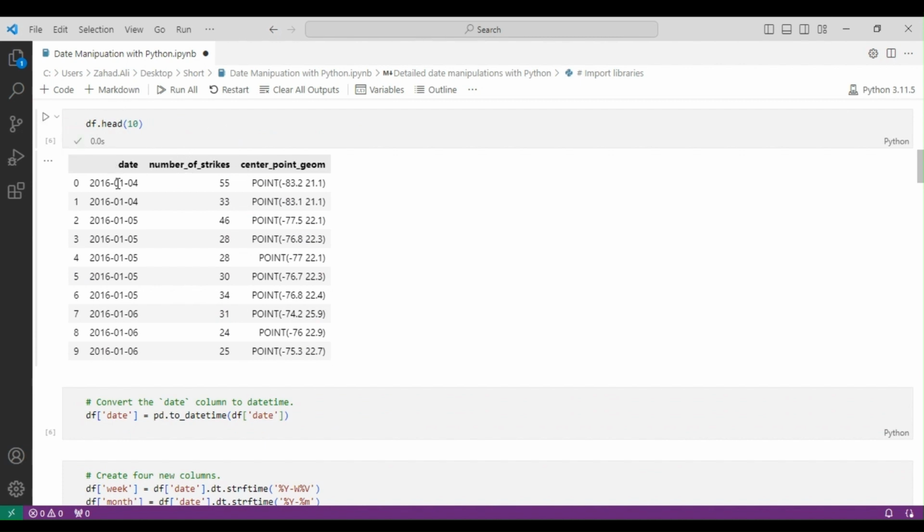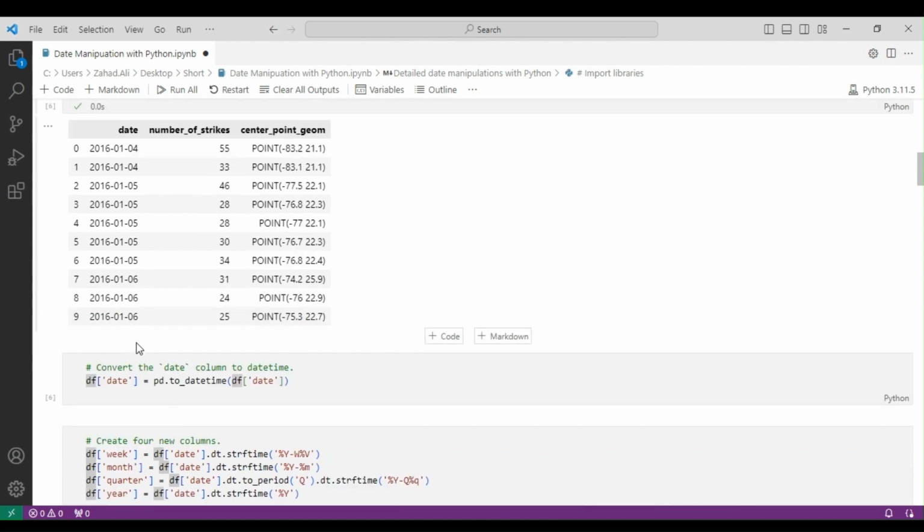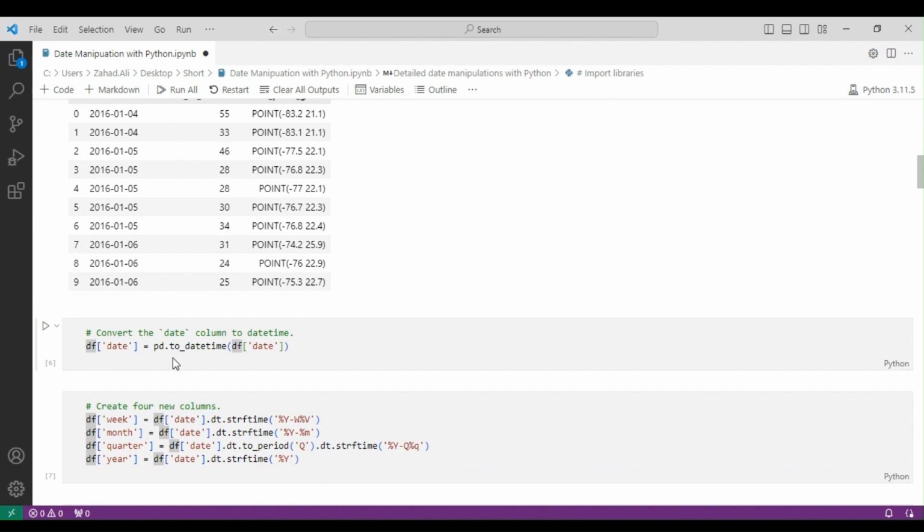There are three columns in the dataset. First is date, second is the number of lightning strikes, and third is the location point where the strike did happen. So for date manipulation, we would convert this date column from string into the date format. Use the to_datetime function of pandas to convert the date strings into datetime.